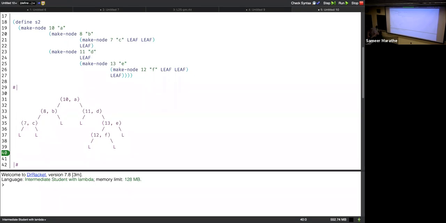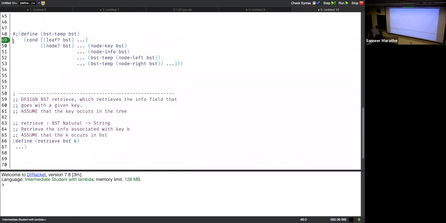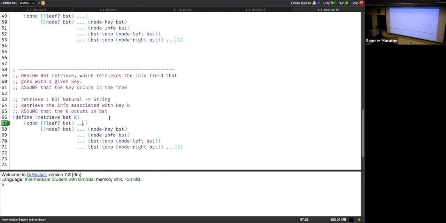Okay, let's do retrieve using the new property. So again, a leaf doesn't contain any key, so we just throw an error because whoever is using this function better checks that it satisfies our assumption. We still get the same kind of data here.